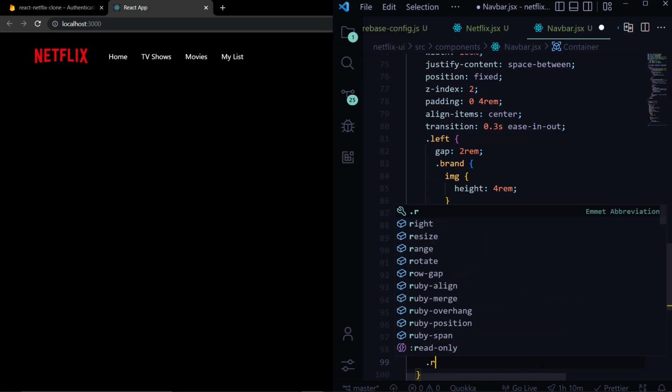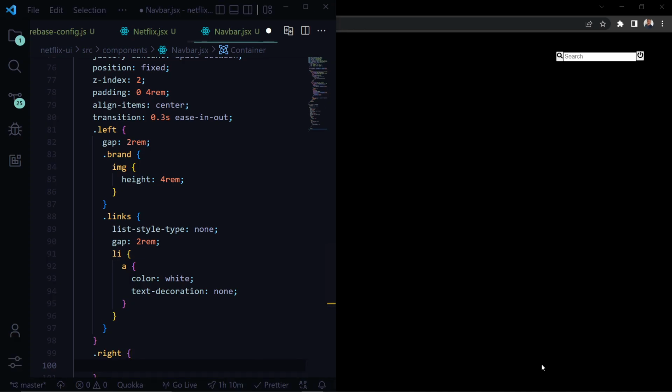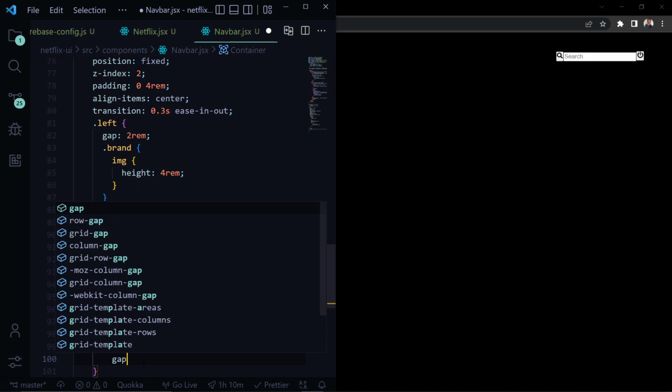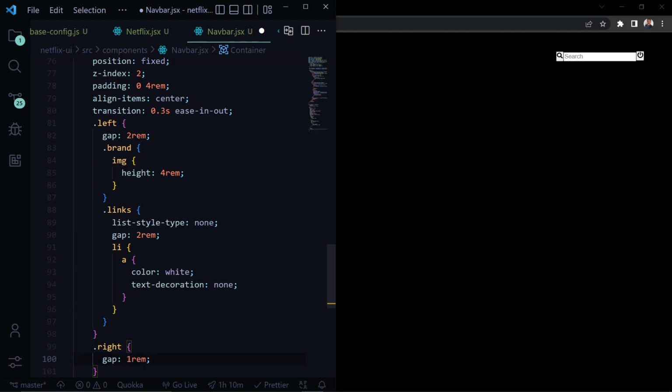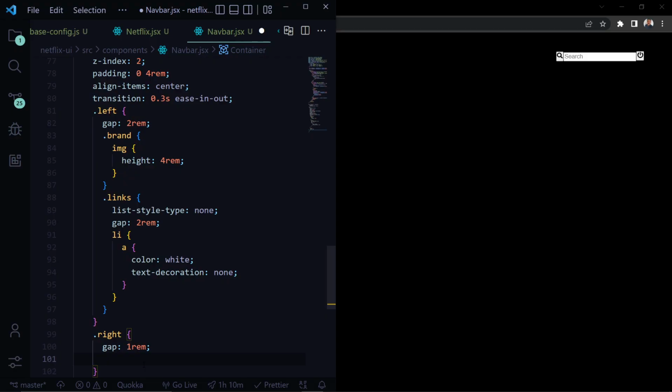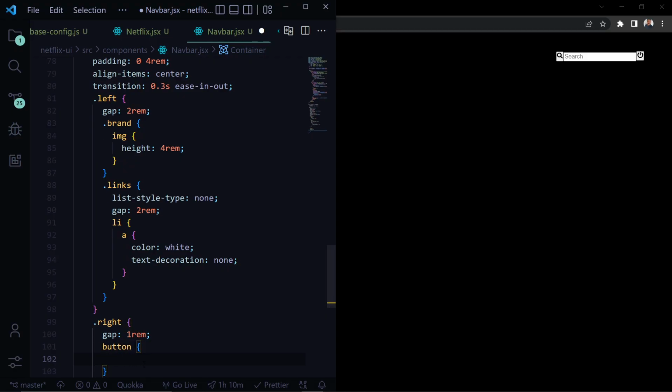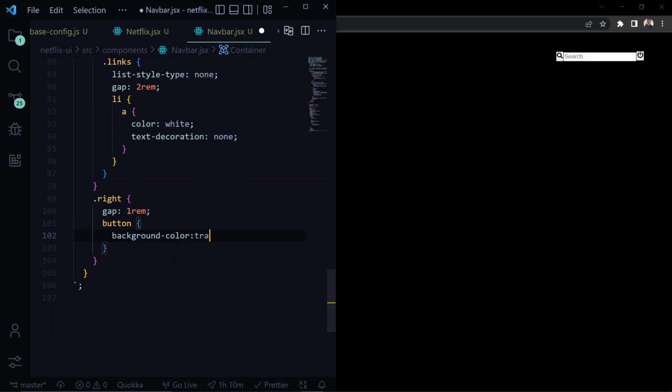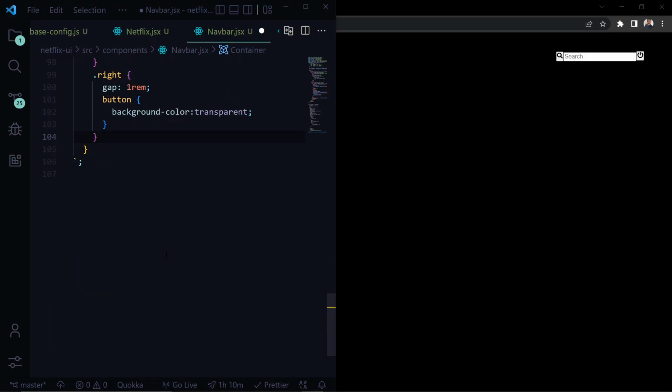Now after these brackets, we'll select the right, and let me switch VS Code to this side. Now we'll give it a gap of 1 rem. Then we'll select the button, background color. Why is it not loading? Background color of transparent. Did we make any mistake?